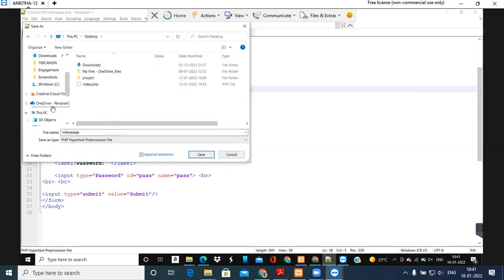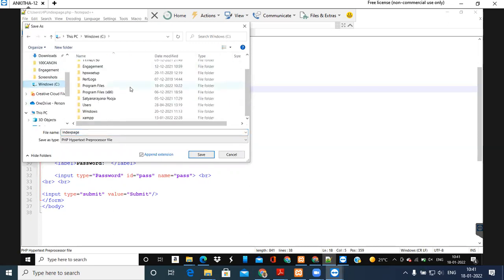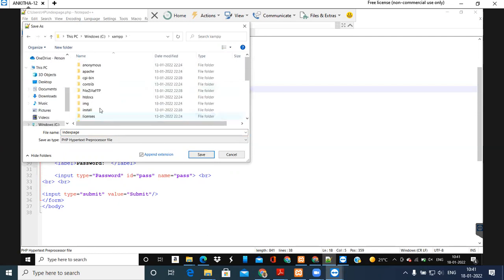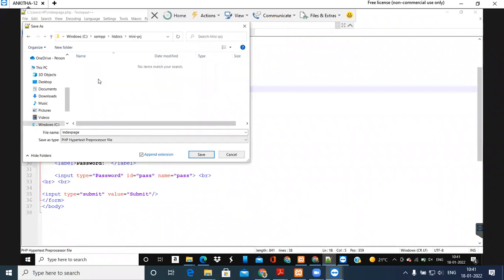Go to C drive. In C drive, XAMPP is there. Inside XAMPP, in htdocs, you create one folder for your project. I create a folder named mini PRJ. So now I create one folder, and inside this folder I save. Your front page you save as, so here, agent register.